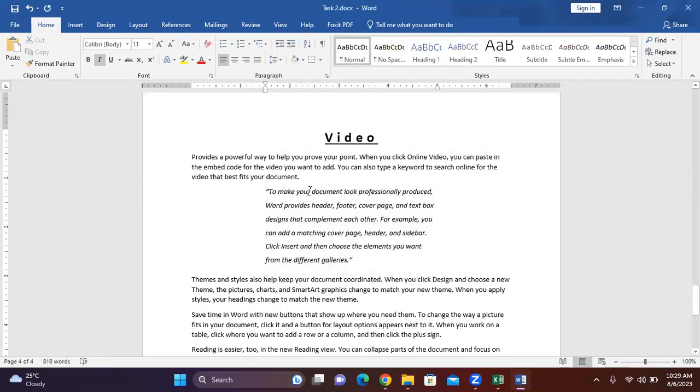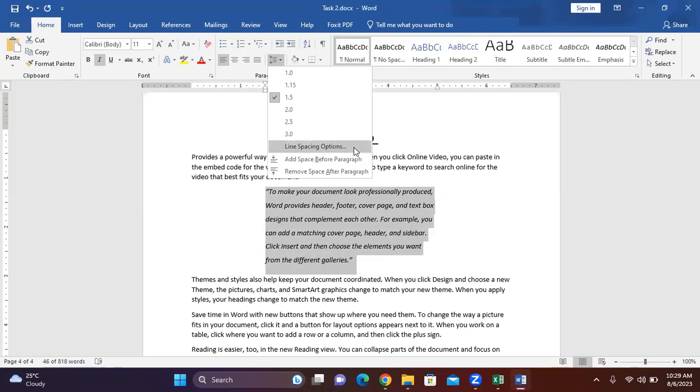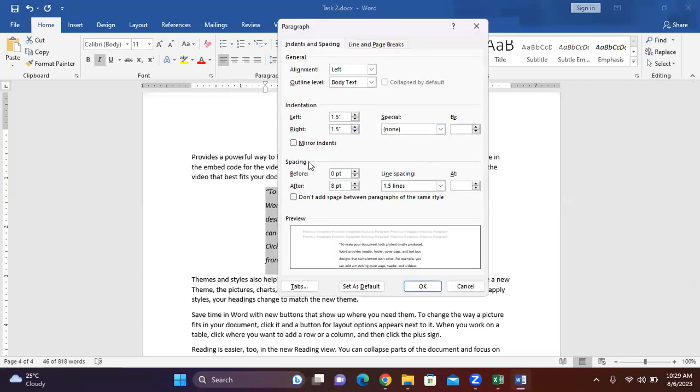Okay, now we'll say that before and after the paragraph you want to leave space. Before and after the paragraph, same option, line. You can go to line and spacing options. See, spacing before, after. I'll say before 10 and after also 10.